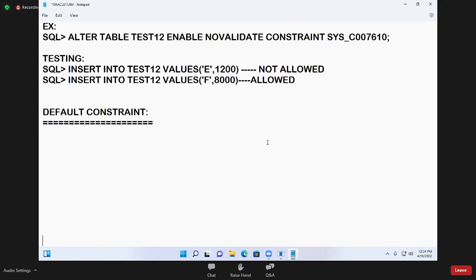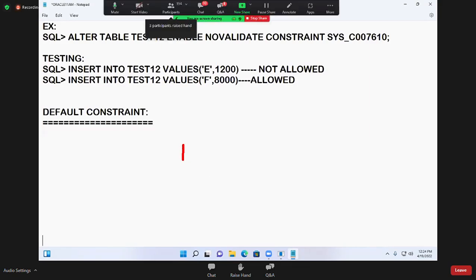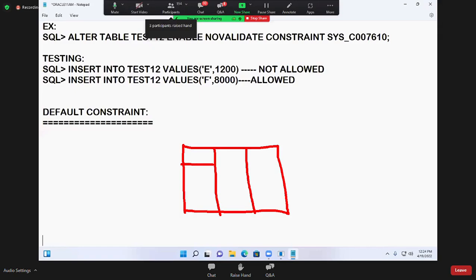So what is a default constraint? Can you tell me, guys, suppose you created one table. In this table, we prepared some columns, and my columns are X, Y, Z. My table name is T. Suppose if I'm going to insert here, two columns I'm inserting: X column and Y column.